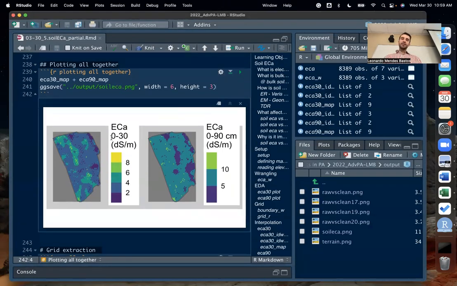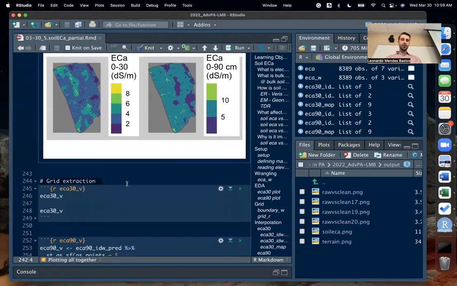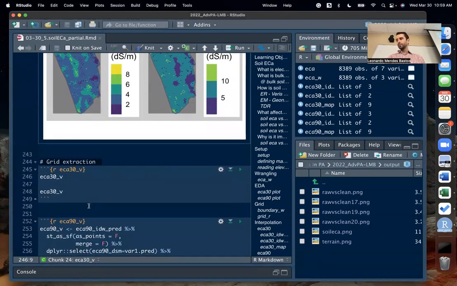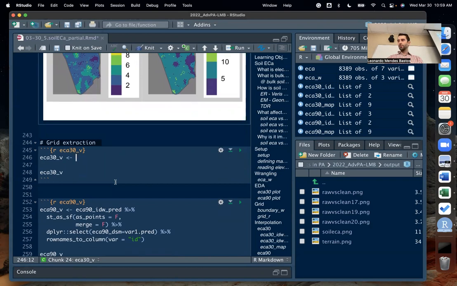So now again, these are still raster, right? And we want to do the grid extraction. Let me just get to my code here. Yeah, so to do the grid extraction, you just come to this chunk. We use that assignment symbol. We're going to start with the 0 to 30 depth first. The object that has the raster values that were interpolated for that is ECA30_IDW_pred. So remember, pred, not mod.